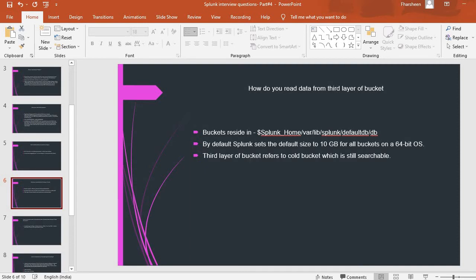How do you read data from the third layer of the bucket? Okay, bucketing I have already explained in my previous videos. Very, very important questions. You can expect a question on buckets in every interview. Buckets generally reside in Splunk home var lib splunk defaultdb, right? By default, Splunk sets the default size to 10 GB for all the buckets on a 64-bit operating system.